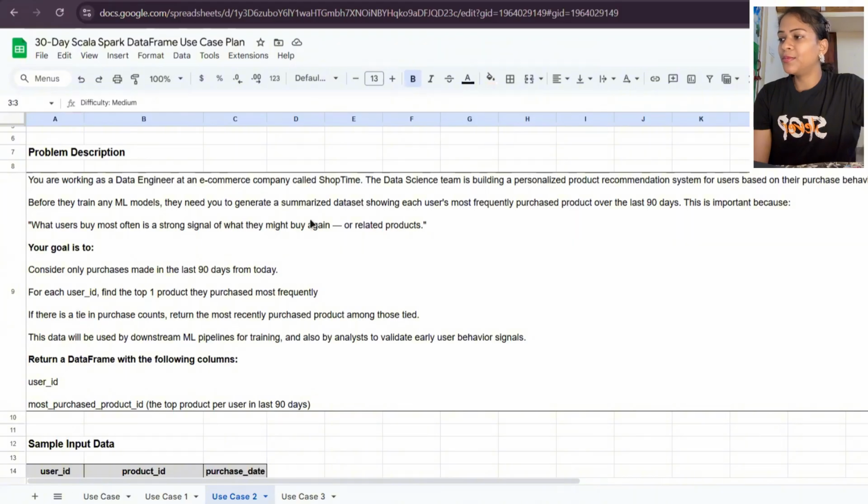Before they train any ML models, they need you to generate a summarized dataset showing each user's most frequently purchased product over the last 90 days. This is important because what users buy most often is a strong signal of what they might buy again, or related products. Your goal is to consider only purchases made in the last 90 days from today. For each user, find the top one product they purchased most frequently. If there is a tie in purchase count, return the most recently purchased product among those tied.